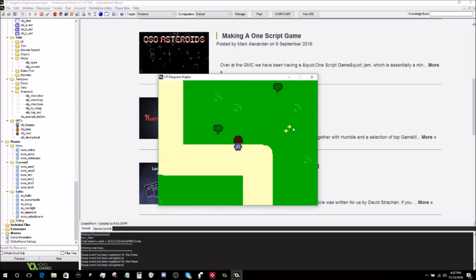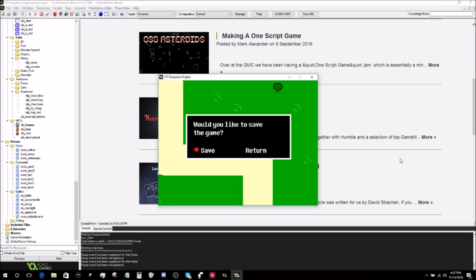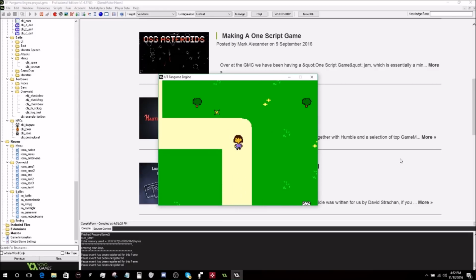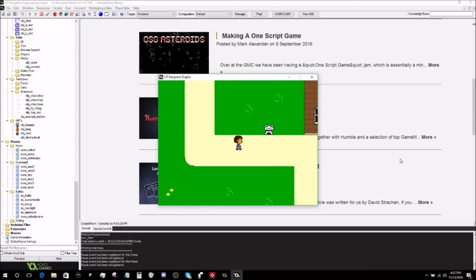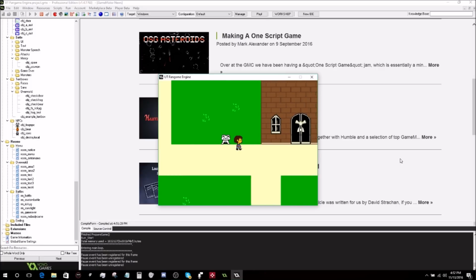And this is the first save point. Being this wide open area with not a care in the world, it fills you with determination. HP fully restored. There we go. So now it's saved. And here's our Frogget buddy. Ribbit Ribbit, excuse me. Ribbit Ribbit, are you alright? Ribbit Ribbit, you look a bit lost. Ribbit Ribbit, stay safe, human.